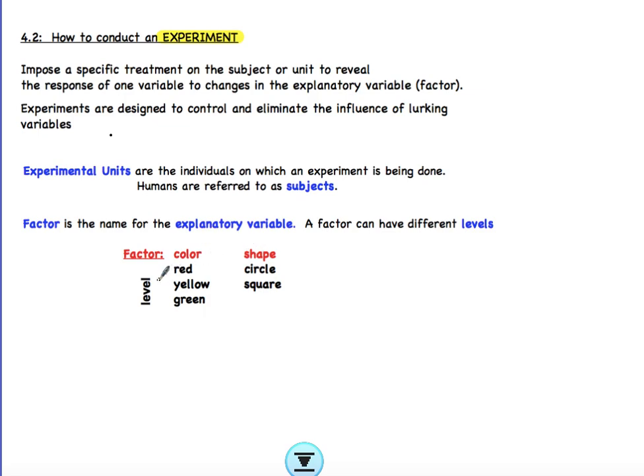And I might have different levels of each of those. One of my explanatory variables is color, but I could have 3 different levels: red, yellow, green. Another explanatory variable would be shape, and I can have 2 different levels of that: circle and square. So these are things that I'm using and assigning to my subjects, my experimental units.